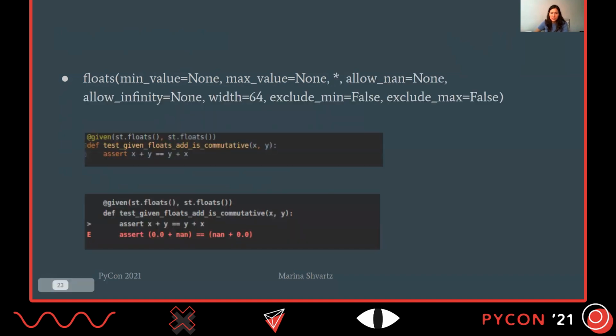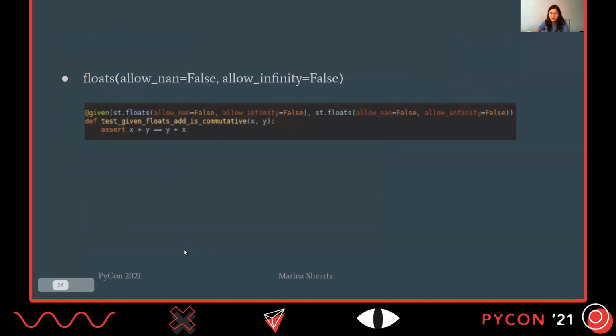Another basic strategy is floats, which generates float numbers. And you can see that in this example, the test will actually fail, as floats also generate NaN values. And that won't meet the commutative property. So we will fix the recipe for generating data to exclude NaN, and I actually also excluded infinity, which would also fail the test. And in this way, the test will actually succeed.